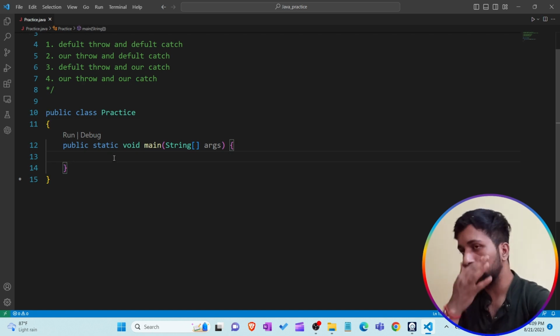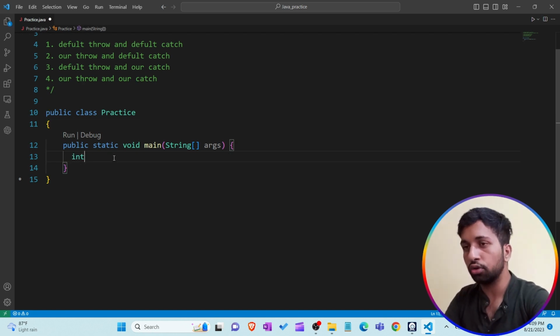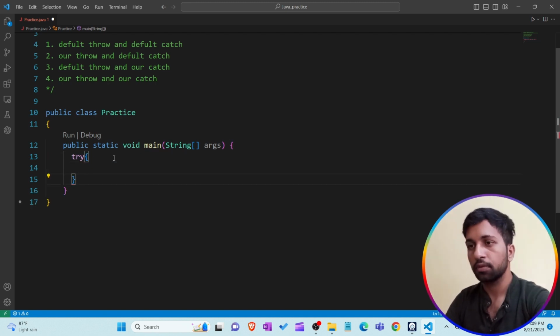So I just want to take an example of that. For that I want to take an example like int. First of all I want to write a try block and a catch block, which is just writing Exception e.